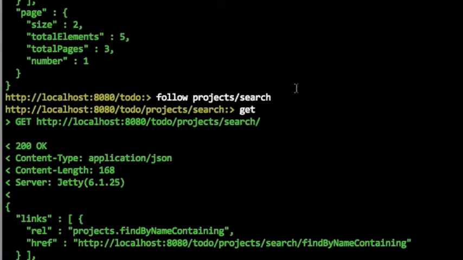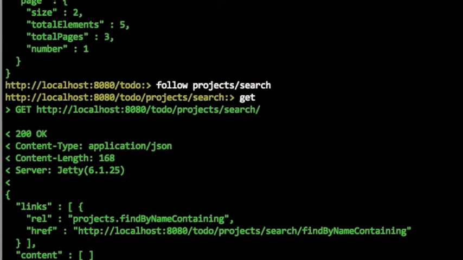So you can simply go follow find by name containing. And there you are, right? And you can do get --params name.